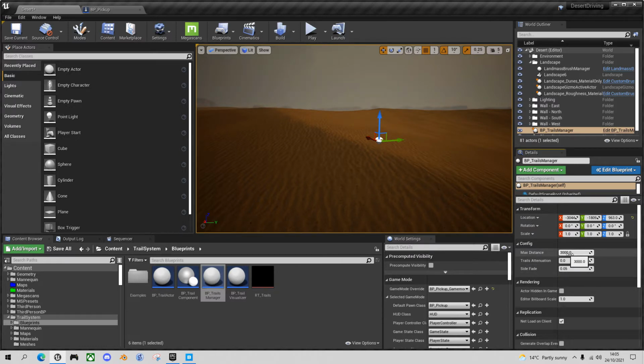The distance, because we've got quite a wide, open landscape here, I've increased this maximum distance to about 7,000 or 8,000, just so I can see the trails further into the distance. So you might want to do the same thing there as well. Now, the next thing we need to do is edit the displacement material so it can receive the trails. So let us go back to our landscape.